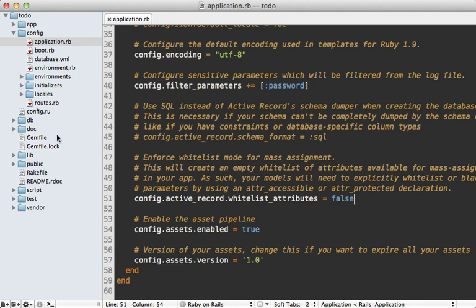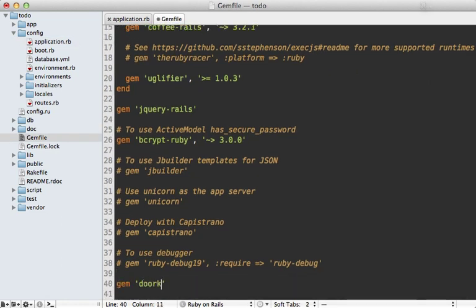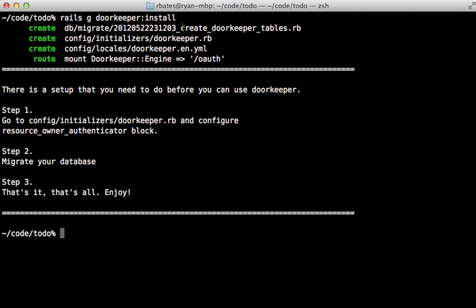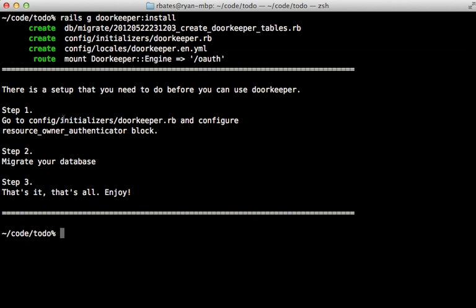So with that little change, now I can just go into my gem file, and at the bottom here I'll add the Doorkeeper gem, and then you'll need to run the bundle command to install it. Next, run the rails generate doorkeeper:install command that is provided by the gem. This created several files, which I'll take a look at in a minute, and added a line to our routes file to mount the engine. It also provided some instructions for adjusting the configuration and telling us to migrate the database. I'll migrate the database now.